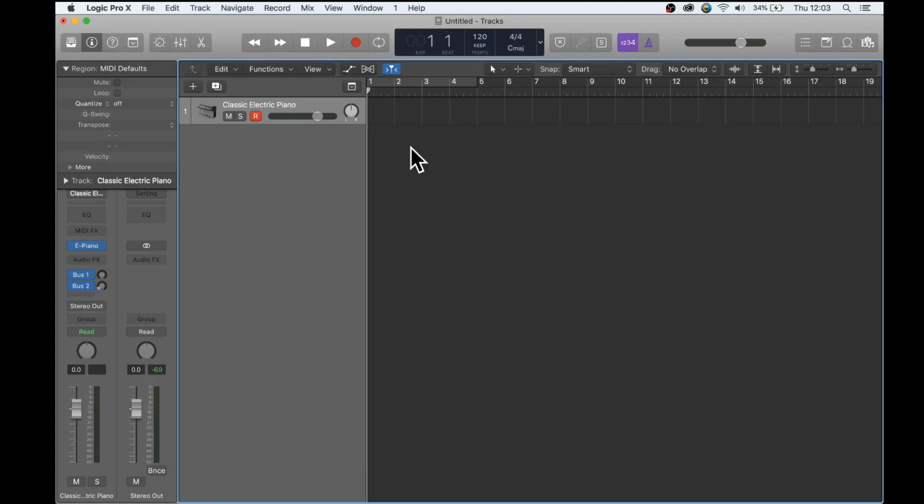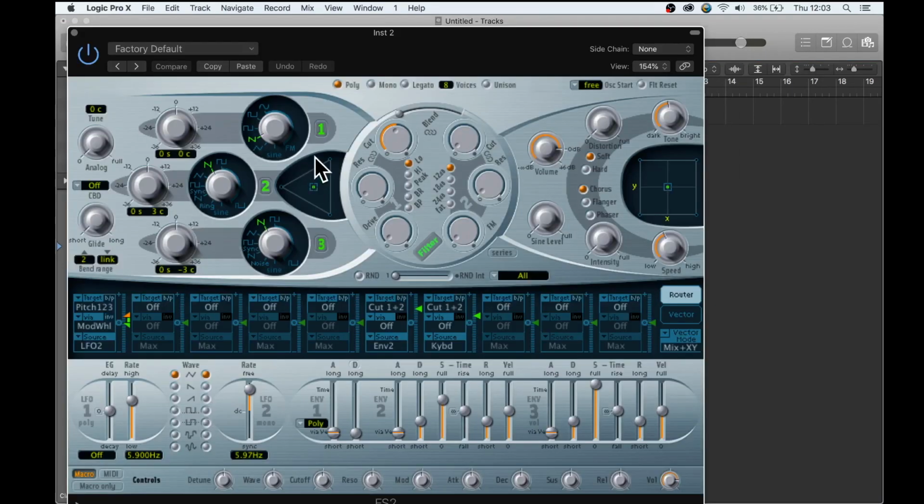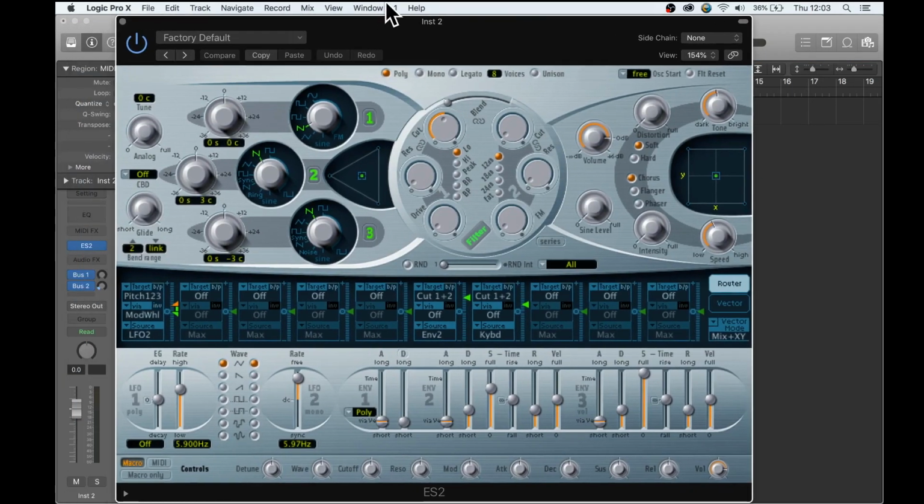Okay, so the first of these sounds we're going to create is going to have an LFO controlling the cutoff, but then that speed is going to be changing. So we're going to use the ES2 synthesizer, and we're going to leave all the oscillators as they are, just on saw waves. But we're going to drop the cutoff a little bit in the filter area.